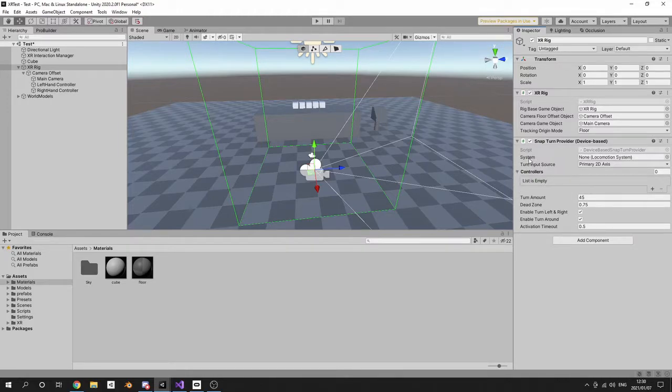As you can see, it needs a local system. That's the system that we're going to implement in a second, and it's going to be needing an input that would be your primary 2D axis. It's the main joystick that's on the controllers, the small joystick that's there, that's the primary 2D axis.